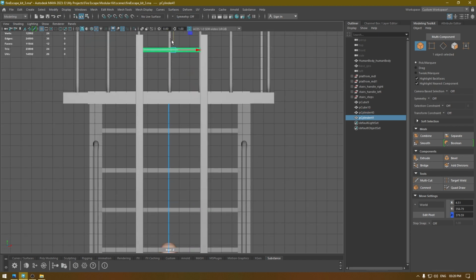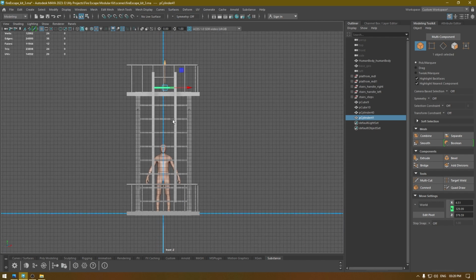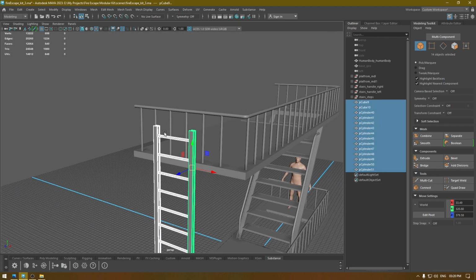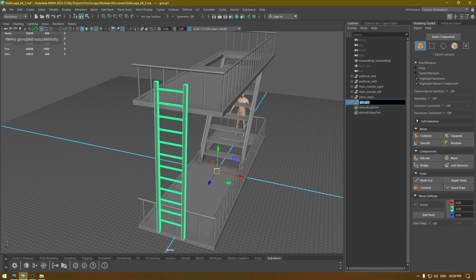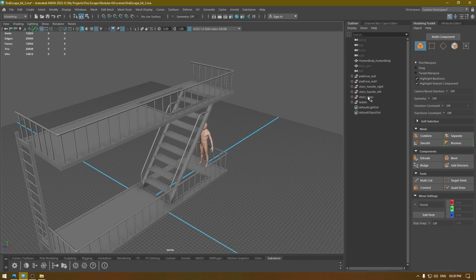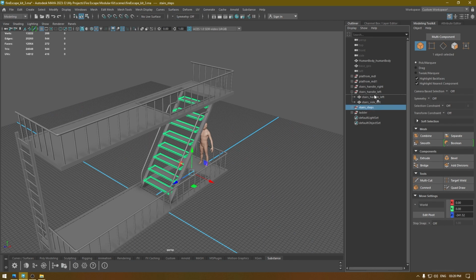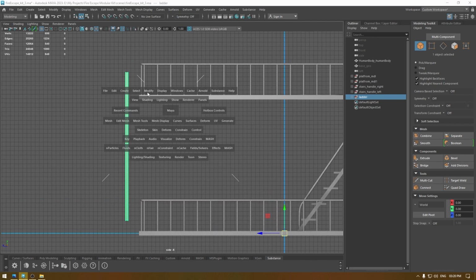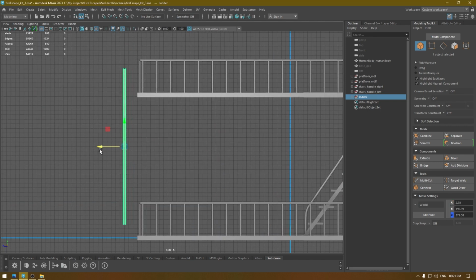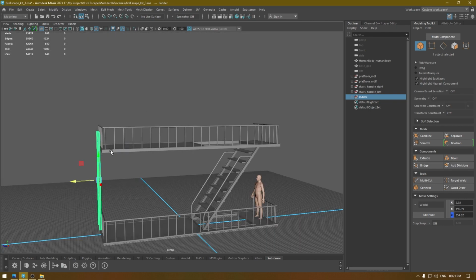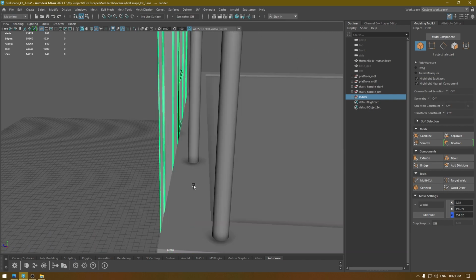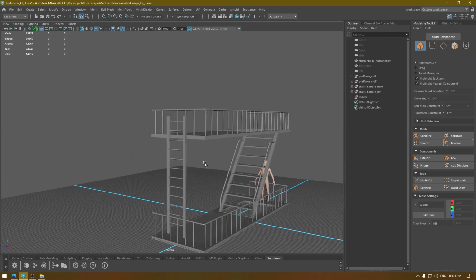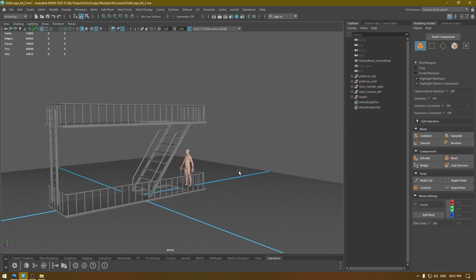Now go to front view, create a duplicate, push this down here and press Shift D to repeat with transformation. And we are done with this. I'm going to group it and rename it as ladder. Now go to right view, select your ladder, go to modify center pivot and place it against this railings. So our staircase is completed.